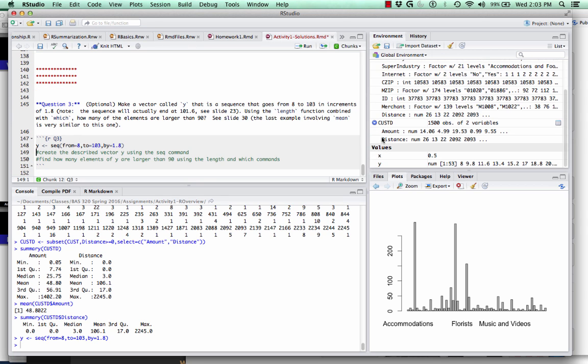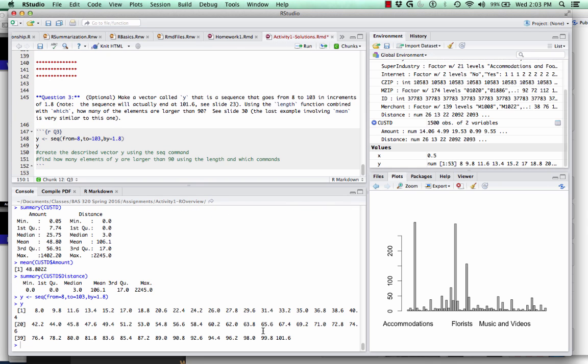You'll notice that in the values, I now have a vector that starts at 8 and almost goes all the way up to 103. It can't quite do that evenly here, but it goes up to 101.6. An additional 1.8 here would push that over 103, so that's why it doesn't quite go all the way up to 103. And the second part asks, using the length function combined with which, how many of the elements are larger than 90?